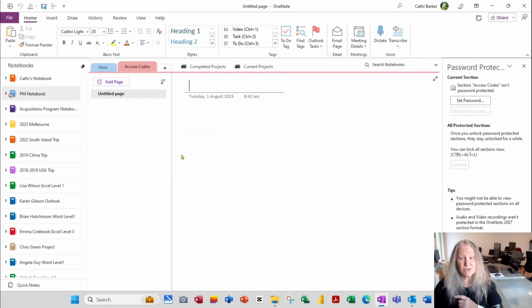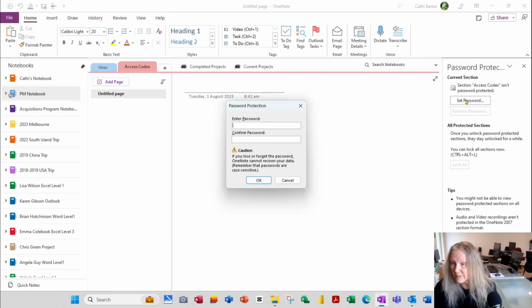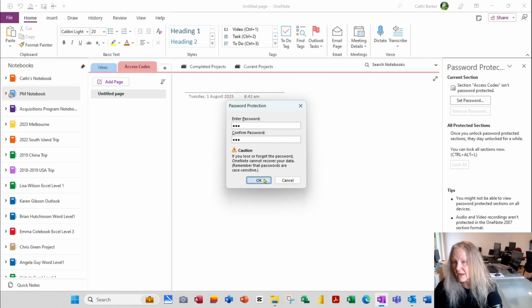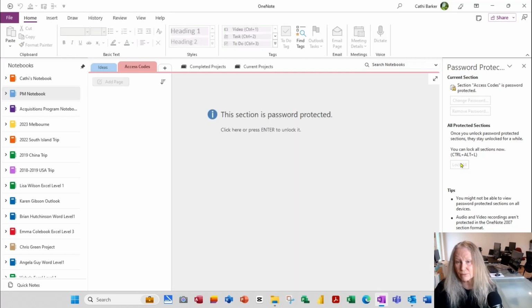Password protect this section. And so here I'll set a password. Maybe I'll just enter 123, confirm it 123. Of course you would put something much stronger than that and then okay. But I'm going to lock all. By locking all, this section is now password protected and nobody can view the pages or the information in this section unless they know the password.